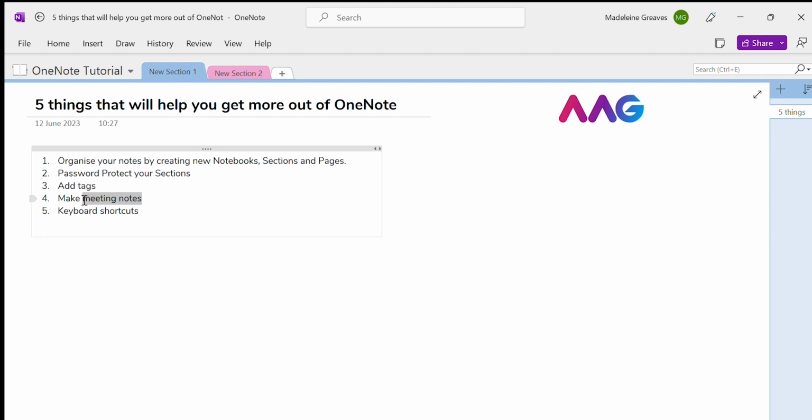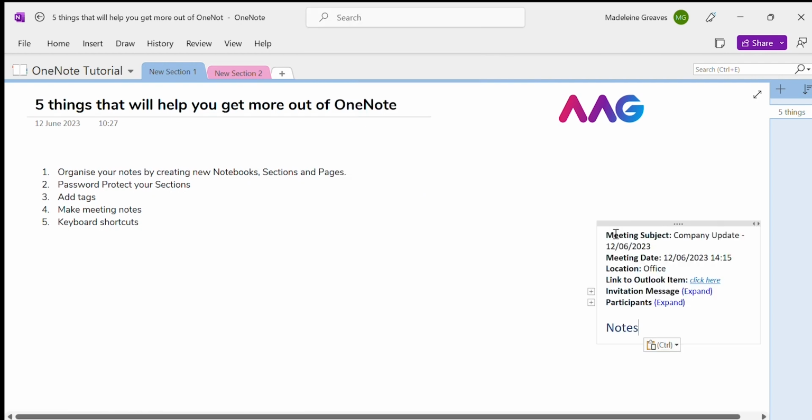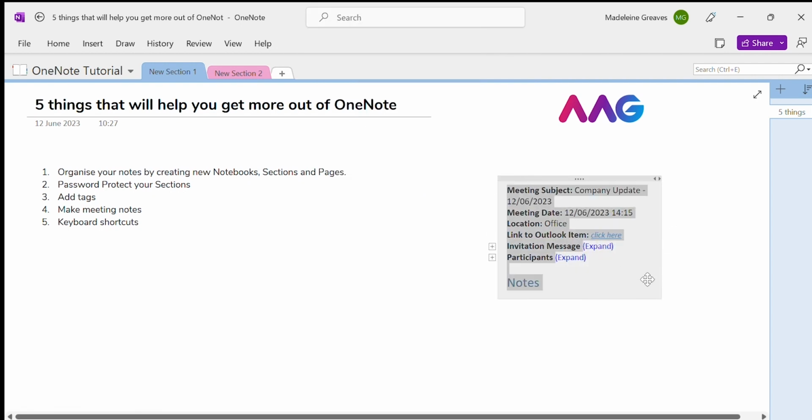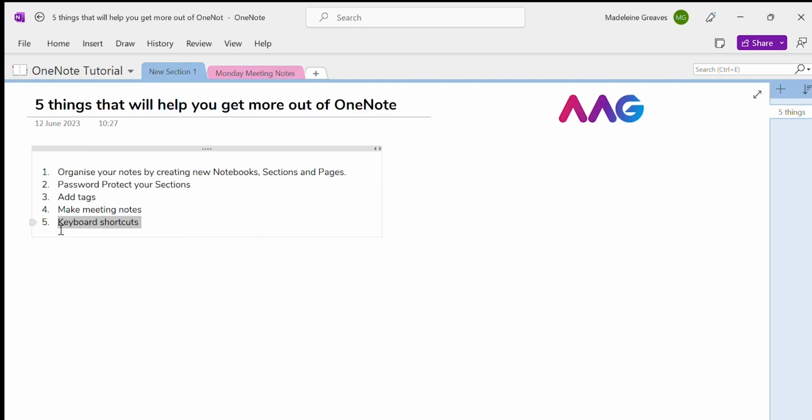Next up is the ability to make meeting notes. To do this, you can simply add any meeting from your Microsoft calendar, and how you get there is by just searching at top meetings, click insert meeting details and select the meeting details you wish to insert. To help keep your OneNote organized, you could create a new section or rename a section that is predominantly for those meeting notes. Lastly, we have some useful keyboard shortcuts for Microsoft OneNote.